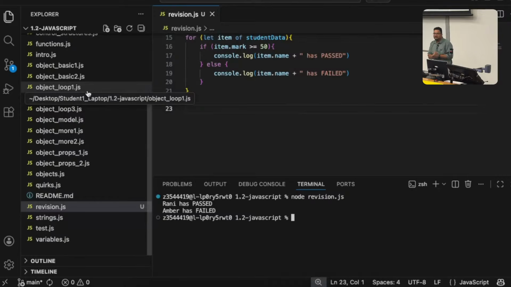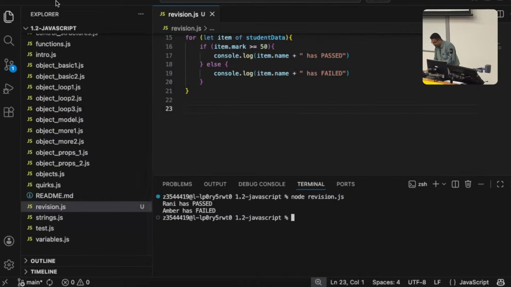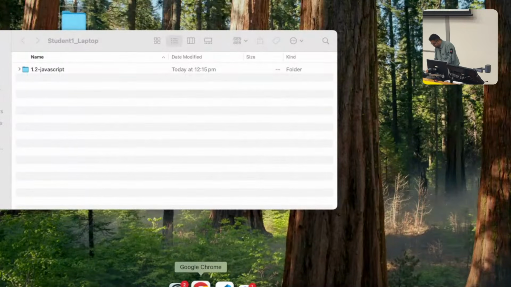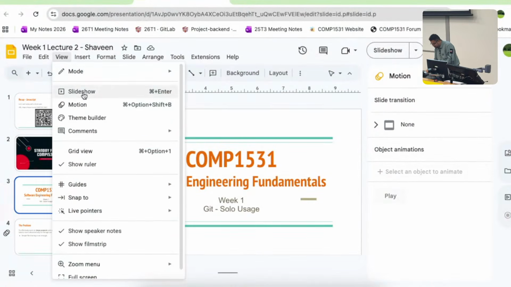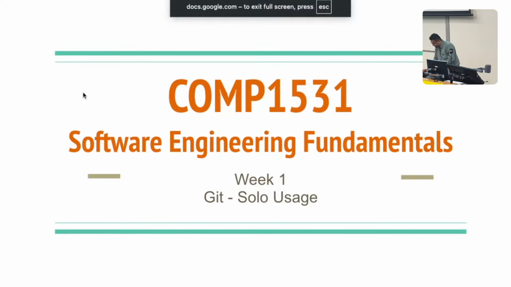Right? Now, today we'll talk about Git. So let's take a 1 minute break just to give you some time to reflect and breathe, and then let's start with today's lecture properly. In the meantime, if anyone has any questions, please feel free to ask.